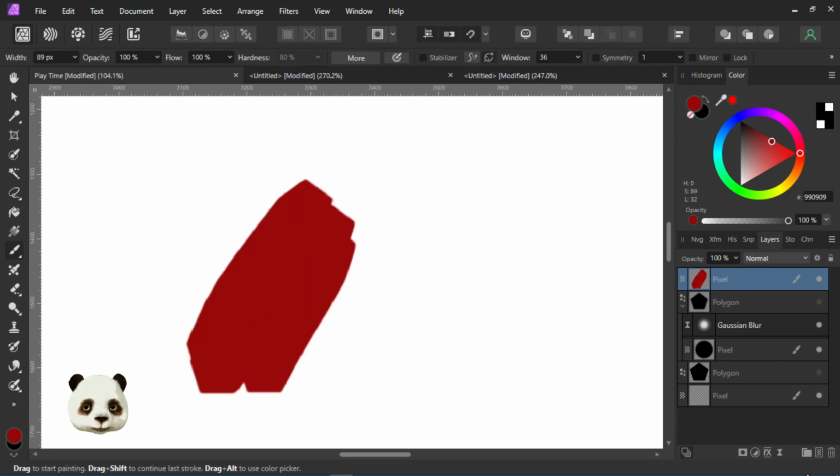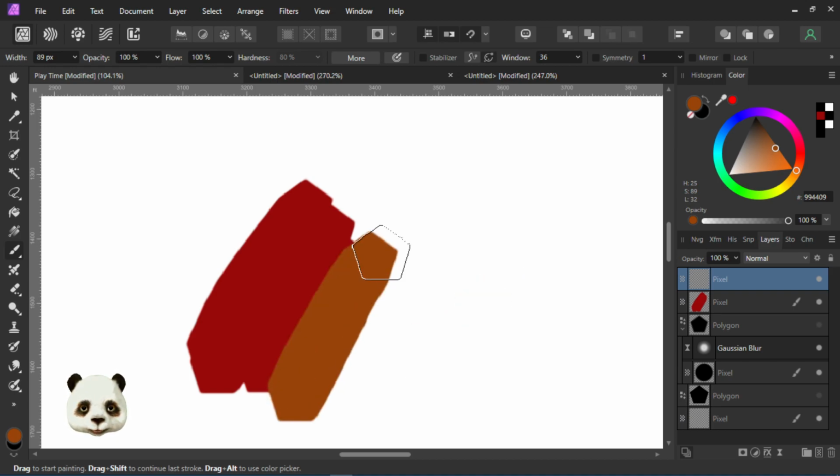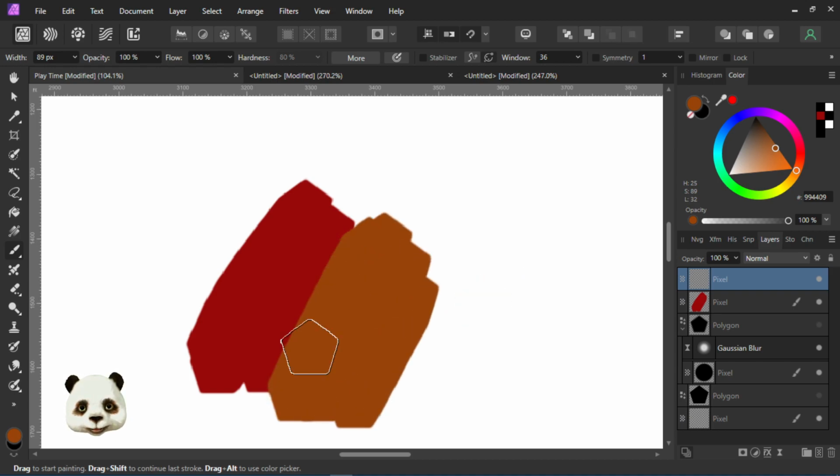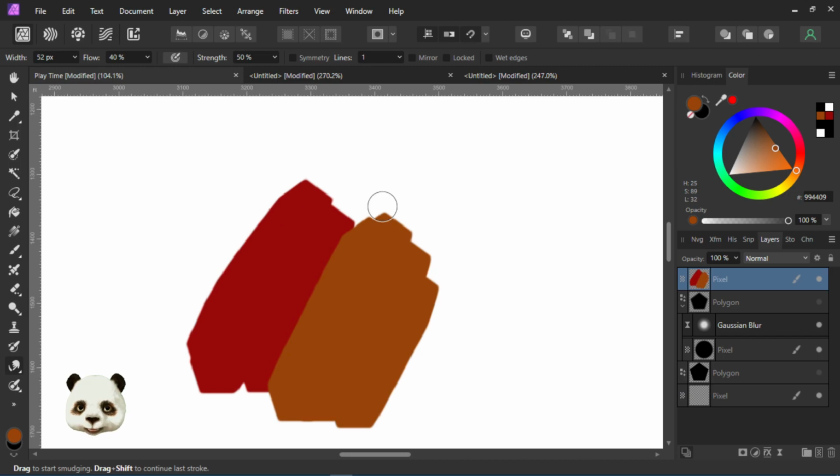And let's say we put another layer separately. Let me go with something more orangish. I'm going to go like this. You see, it's not a sharp edge, so it's easy to mix the two. If I want to mix the two, I just combine this, and then I go to my smudge tool.